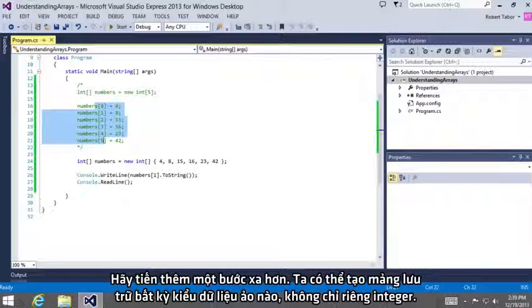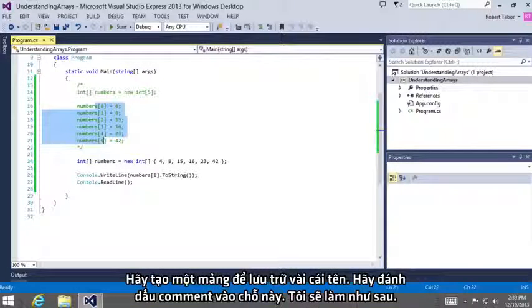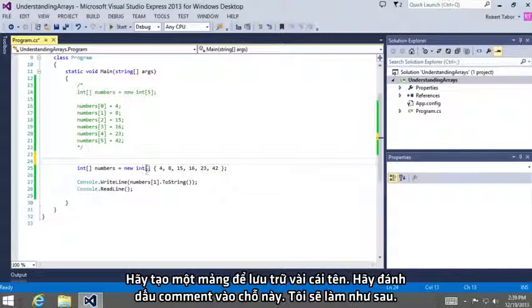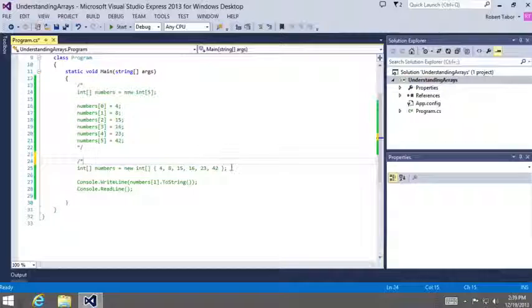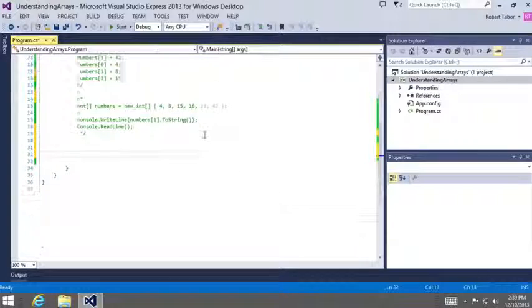We can create arrays to hold virtually any data type, not just integers. So let's create an array to store some names. So let me comment this out. And I'll go ahead and get rid of it all. And I'm going to do the following.